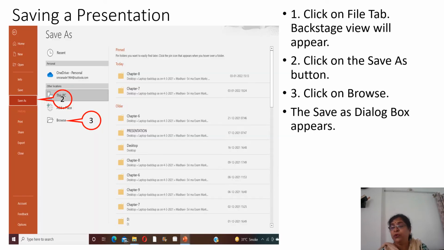Now, after showing the presentation, if you want to save it, what to do? Saving a presentation: click on the File tab, then Backstage view will appear. Whenever you click on the File tab, it will show you the Save As screen. Here, select the Save As option and click on the Browse option.